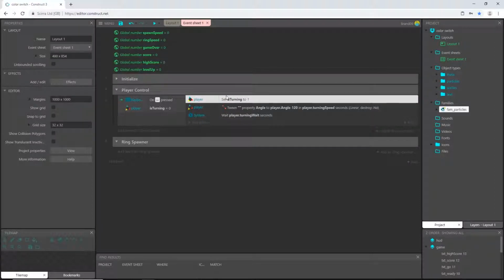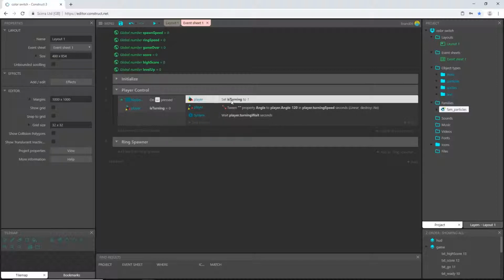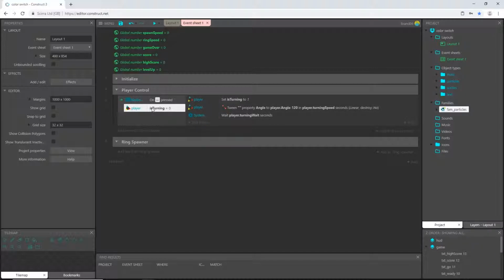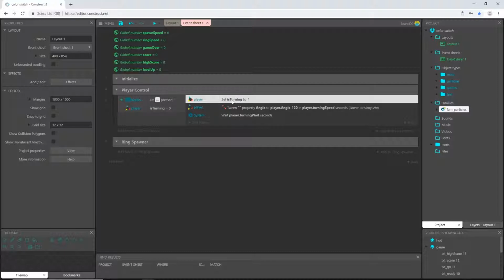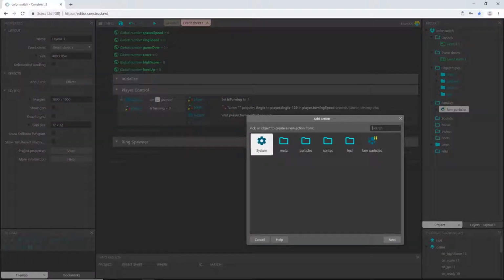Move that to the very top. So what's happening? We hit the left arrow key and our isTurning variable is 0, meaning that our player object is not turning. We immediately set it to true. So we are turning, which means this condition is not being met anymore. So no matter how many times we press the left arrow key, it doesn't matter because this condition is not being met at the same time. So we're going to set it to true. We're going to turn it. We're going to wait.